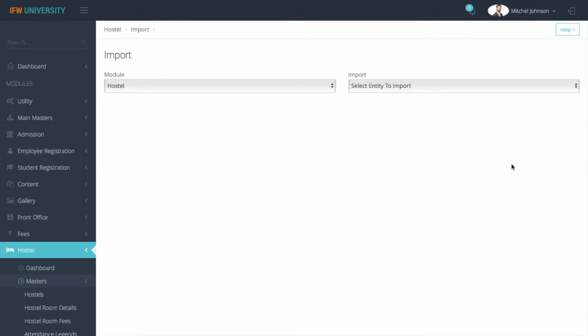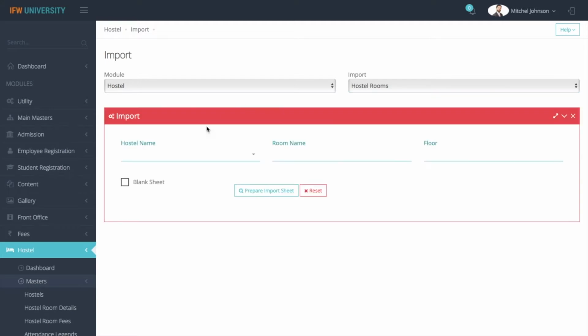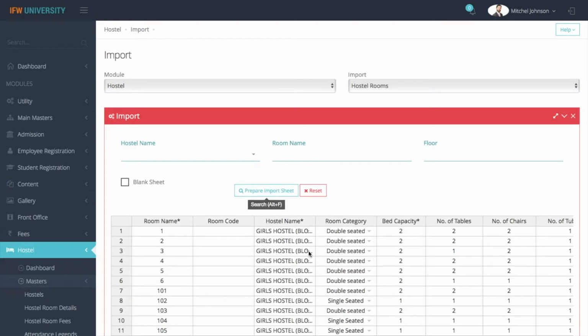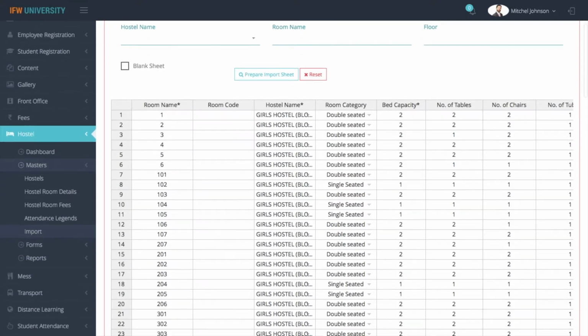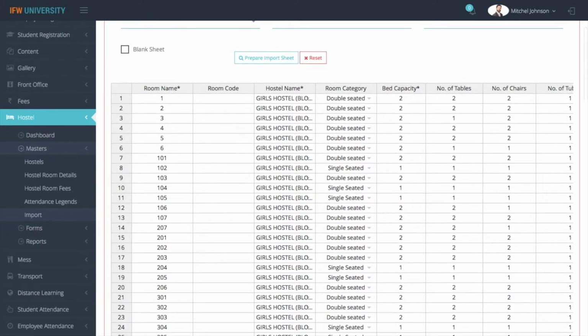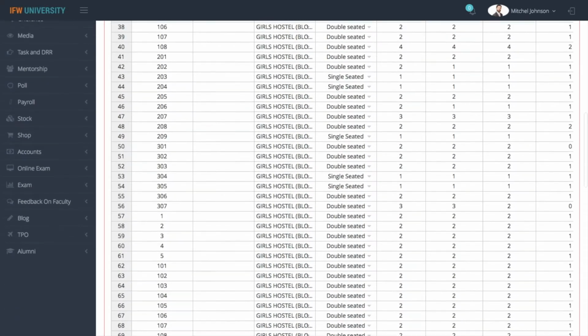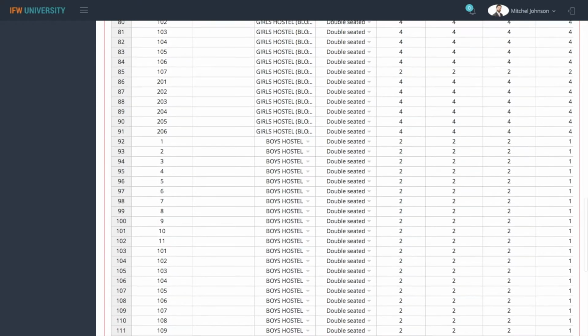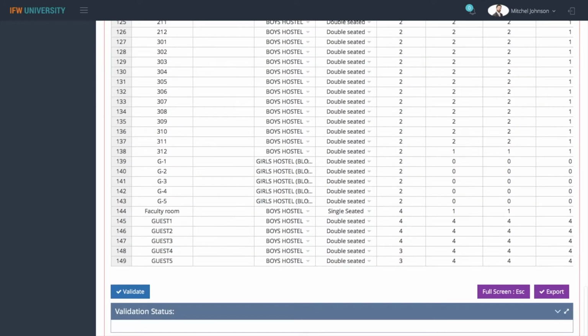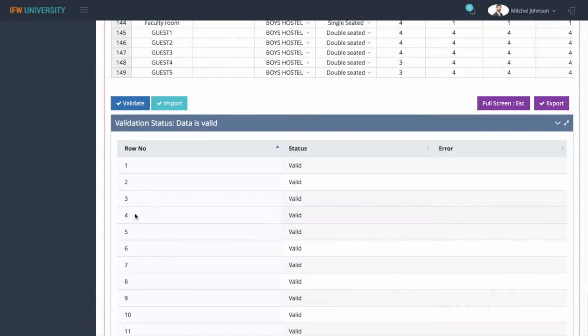There is a feature for import certain records which are in bulk like hostel rooms. If you have the records in Excel, you can import it directly from here. Enter the details here. Just copy and paste it from Excel. The details under the respective columns will be entered. Click on Validate and then click on Import. Details will be imported using this import button.